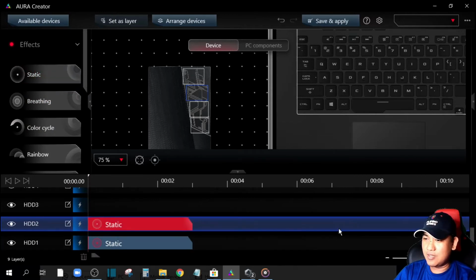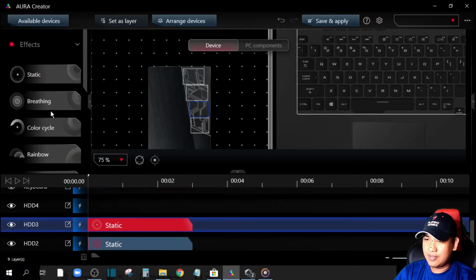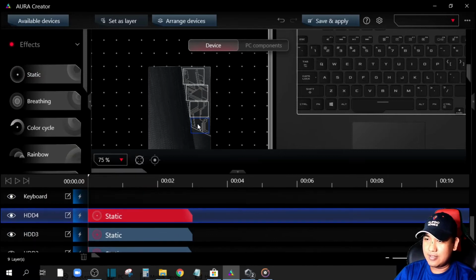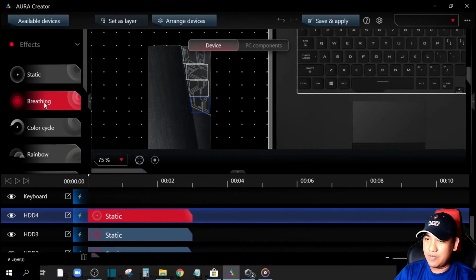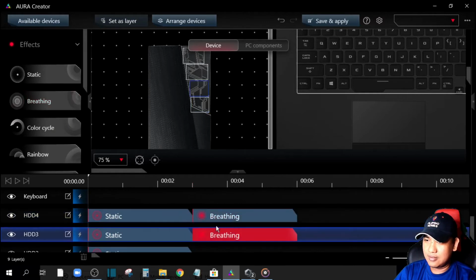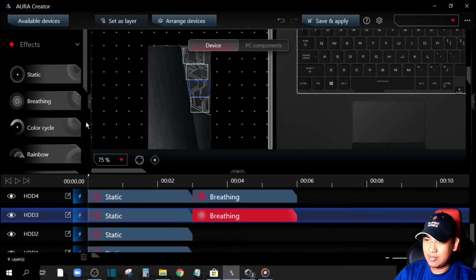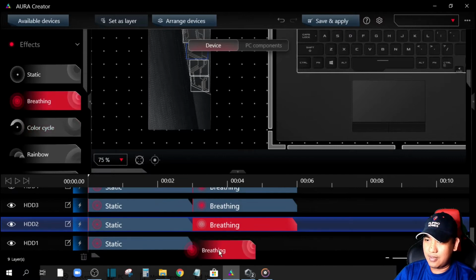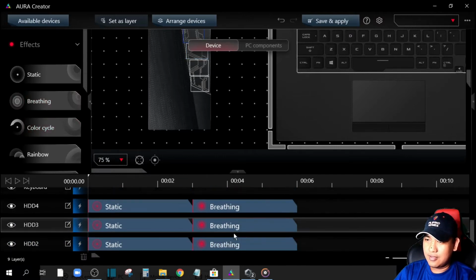Kasi guys, you can add as many as you want here. Pupunta dito sa right side. So you can add as many as you want. So static din dito siya. Then static din dito siya. Okay? So yan sa HDD natin. Then we can add breathing. Okay? Breathing. Now breathing. And breathing. Okay na siya guys.